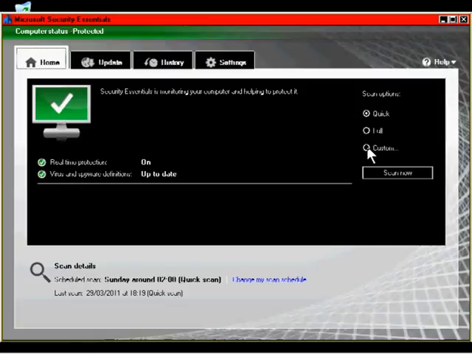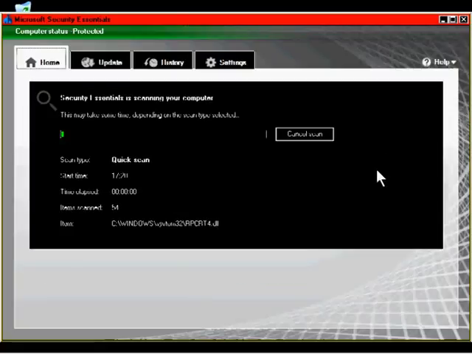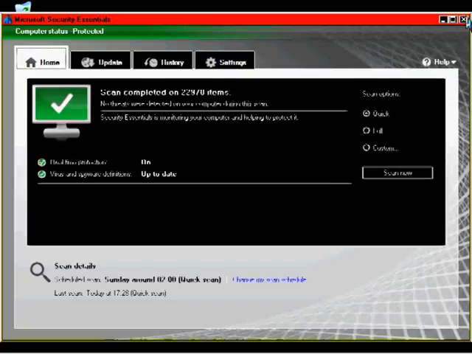And with the updates, I would recommend that you manually do them every day. Again, some antiviruses are set to automatically update, but I prefer to do it manually. At least you know it's done. So I'm just going to click on the start scan, and this could take quite a while, so I'm going to put the video on pause again, and I'll be back when it's finished. Now my scan has finished.